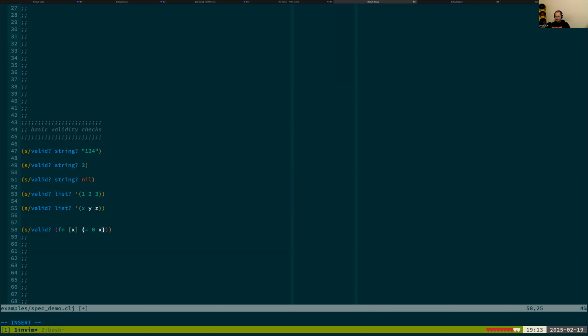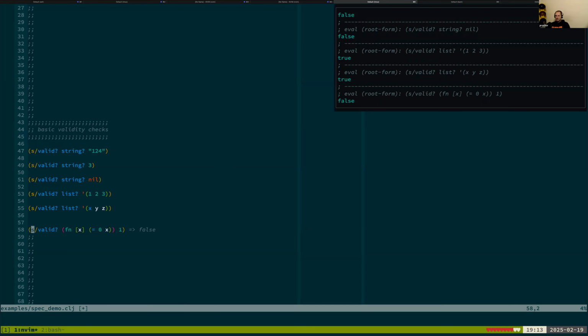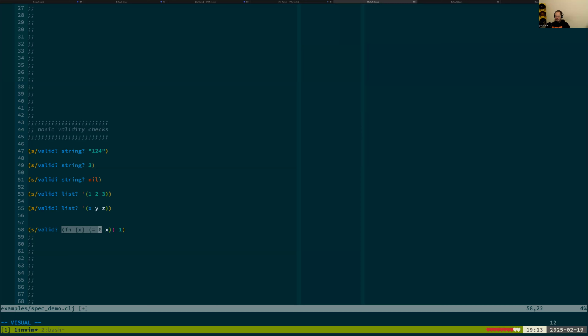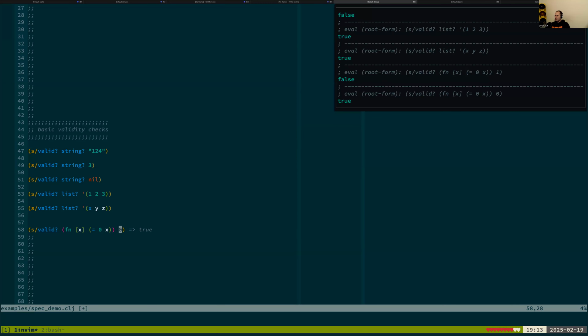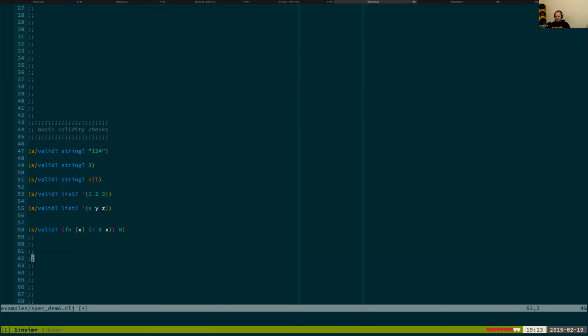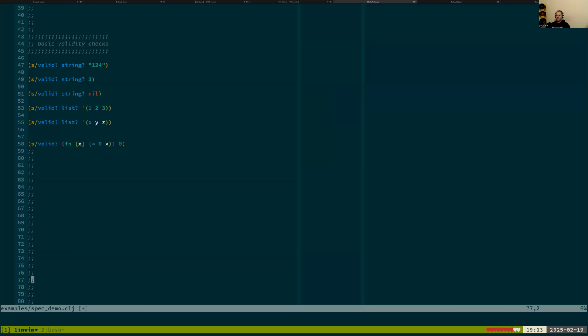equals 0x. So I can put in a one argument function that gives me a true or false return value, a truthy return value or not, and I can check, is that valid? So it can take a predicate that you want to use, and you can start building out from simple predicates to more complex details. That is the simple side of validation when it comes to spec.